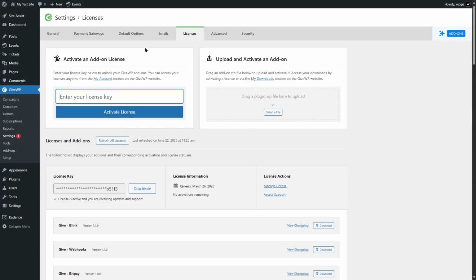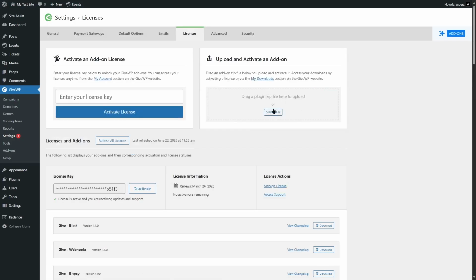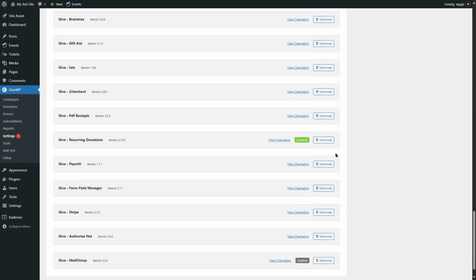Again, if you refresh the page after adding in your license, you can see that the add-ons have been added over here. From here, you can download your add-on. After it's downloaded to your computer, you can upload it from here and activate it. You can see that we have an add-on already activated. It's the recurring donations. This is a very important feature of a fundraising website, so we downloaded it and activated it on our site.